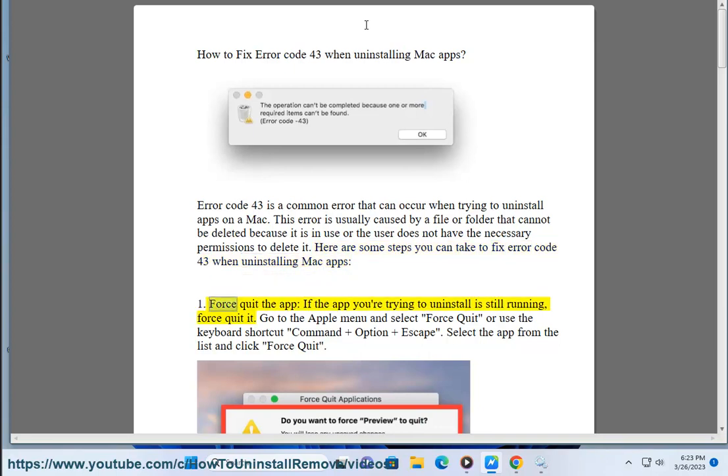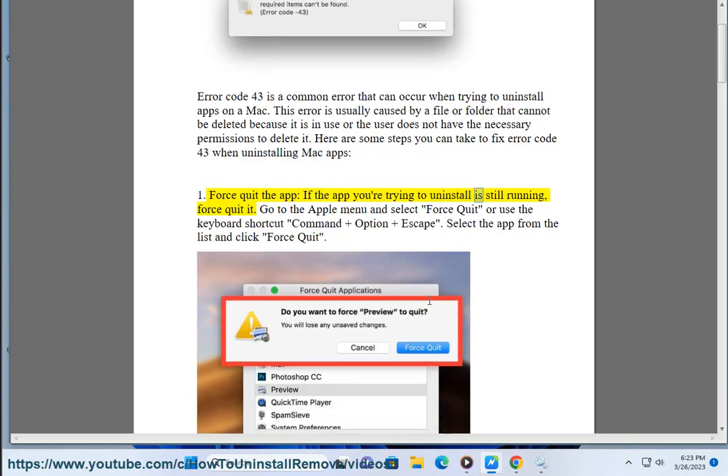Here are some steps you can take to fix error code 43 when uninstalling Mac apps. 1. Force quit the app. If the app you're trying to uninstall is still running, force quit it. Go to the Apple menu and select Force Quit, or use the keyboard shortcut Command plus Option plus Escape. Select the app from the list and click Force Quit.